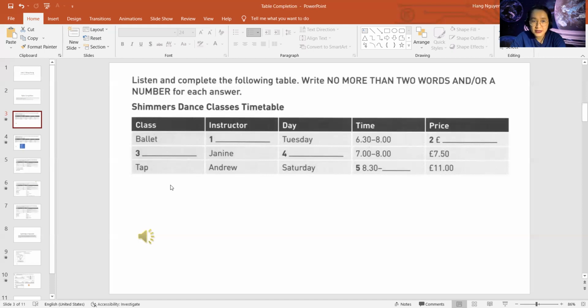And then do the prediction. For number 1, you have to fill in the blank with the first name of the teachers, the instructors, right? Number 2, the price, the money. Number 3, that is the name of a type of dance. We have here ballet and tap dance. What are some other dance styles that you know?